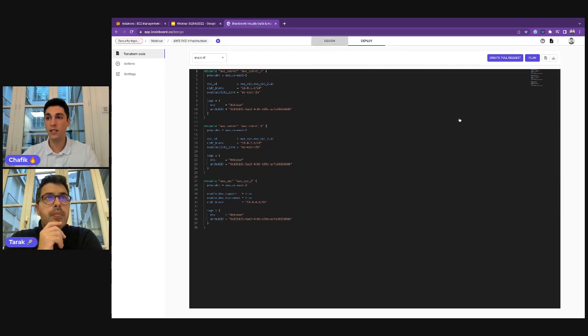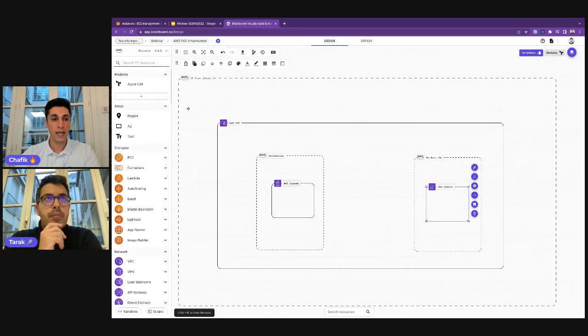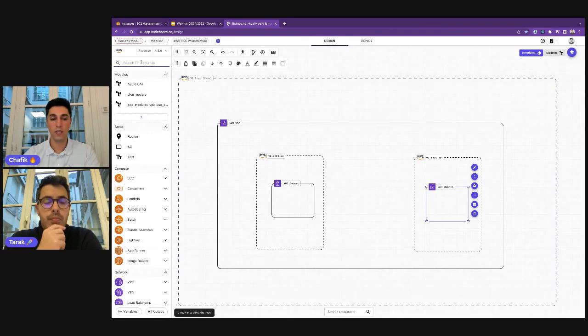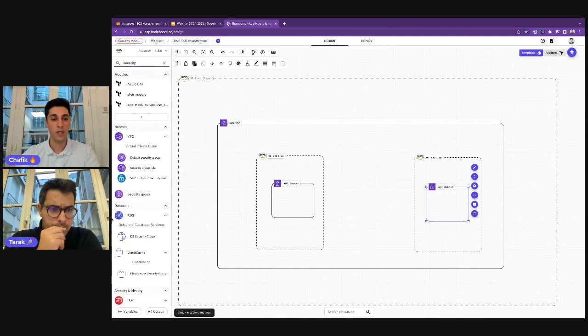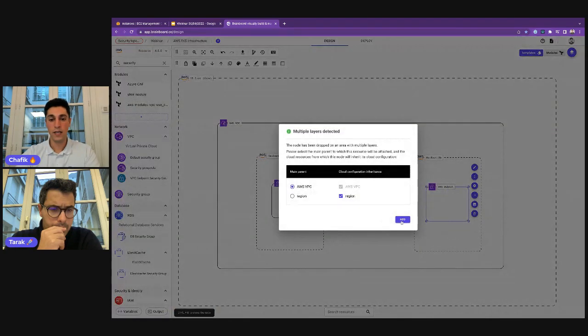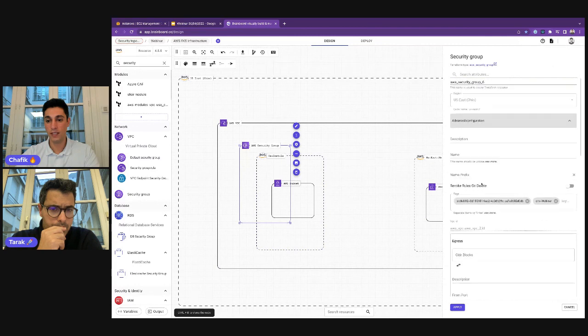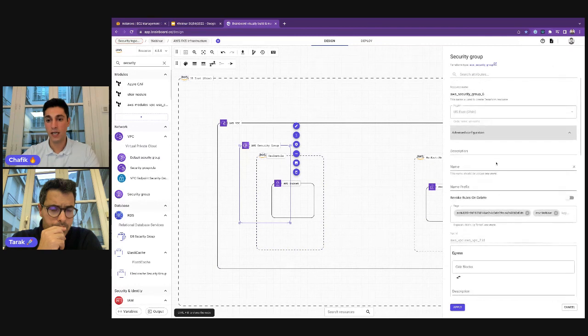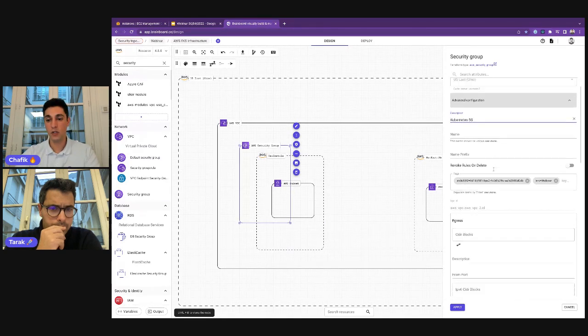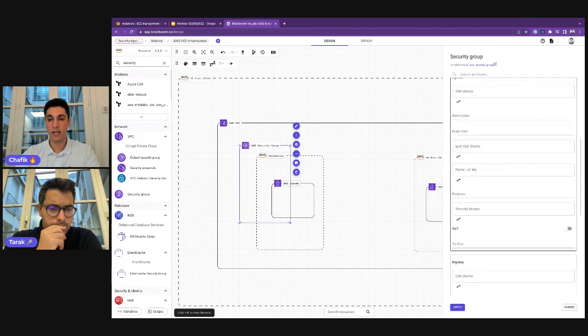And now I'm going to add a security group. I'm just going to look for it, security here. And it takes security group here. I add it inside the VPC and the configuration. So it automatically detected the VPC. And I add like a Kubernetes security group. And I'm going to configure the egress and the ingress.